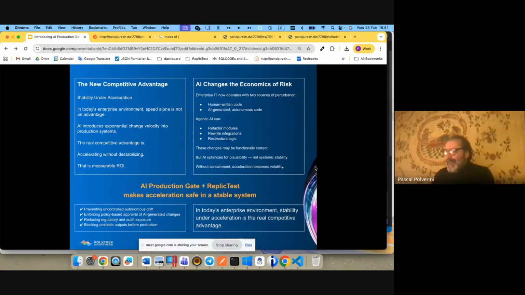Exactly. Because we understand the result of power, but again, this is changing. You have to trust what's going on with Bob. Then you have to govern it properly. You have to be able to trace everything, and this is exactly what we're talking about. You need containment, and the AI Prediction Gate and ReplicTest make this acceleration that you can get from Bob safe in a stable system.